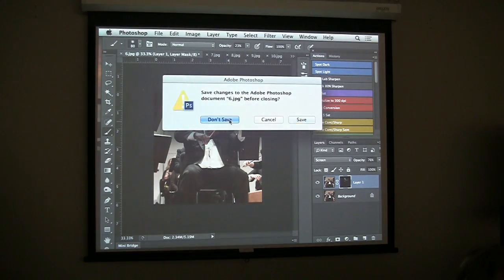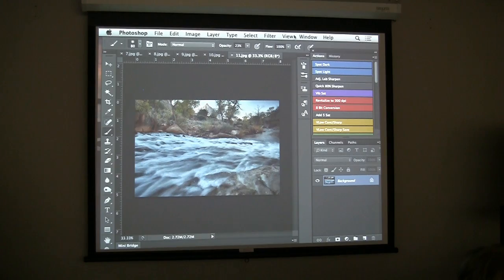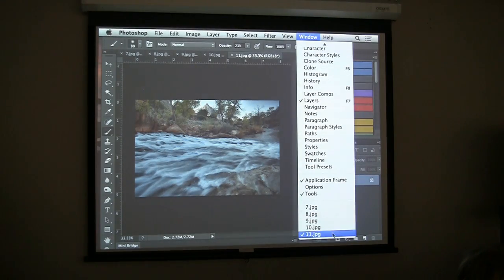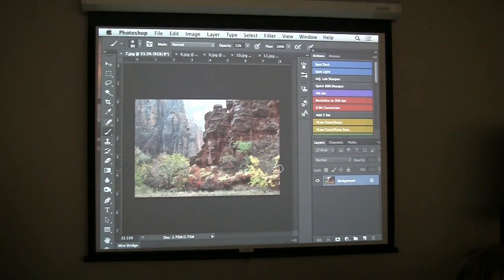All right, let me show you another one. This is a picture I took at Zion National Park a couple years ago. It's particularly light in this section and in through here, and I want to try and bring out the colors a little bit more. So let's do a little work on this.